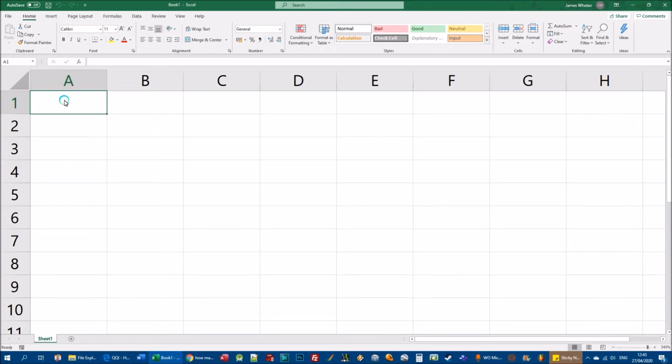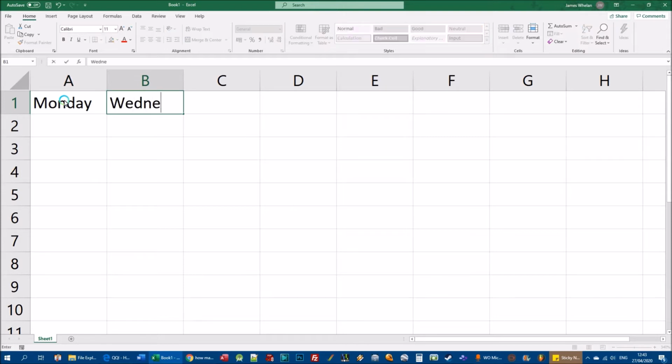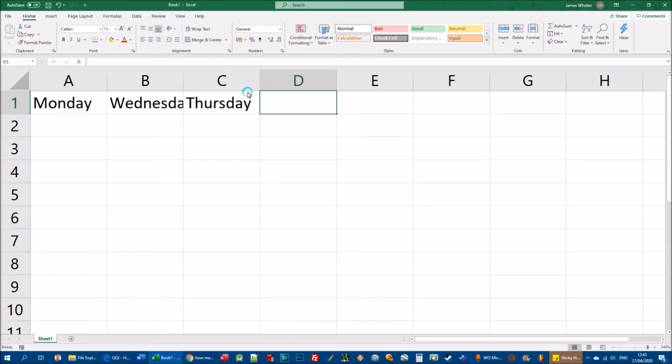So what I'm going to do is the following. I'm going to type in the following days of the week, but I'm going to skip one of them. I'm going to go from Monday to Wednesday, and as I'm typing I'm pressing the tab key on my keyboard. Remember, we can use the tab key to progress over one column at a time. And I'll type in just the weekdays. I won't bother with Saturday and Sunday.